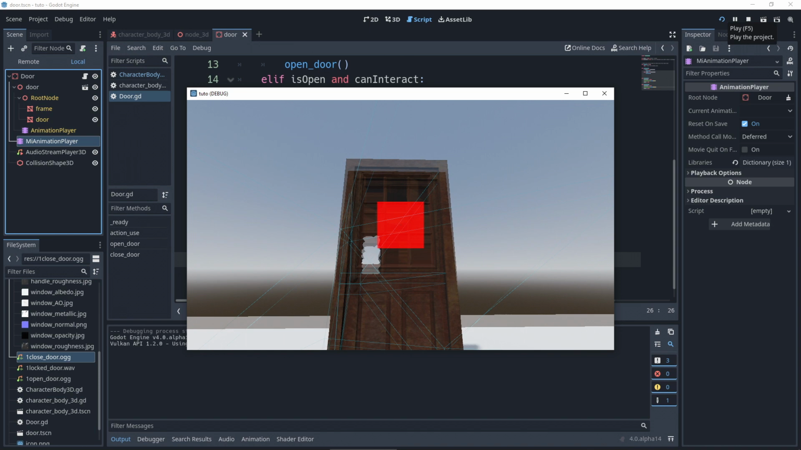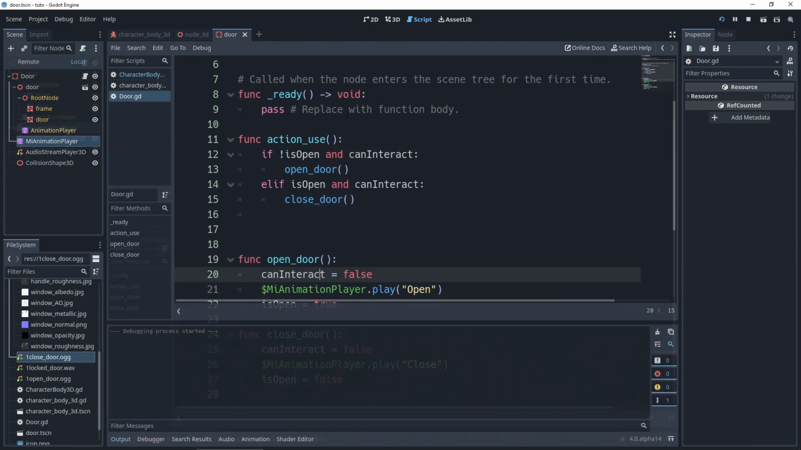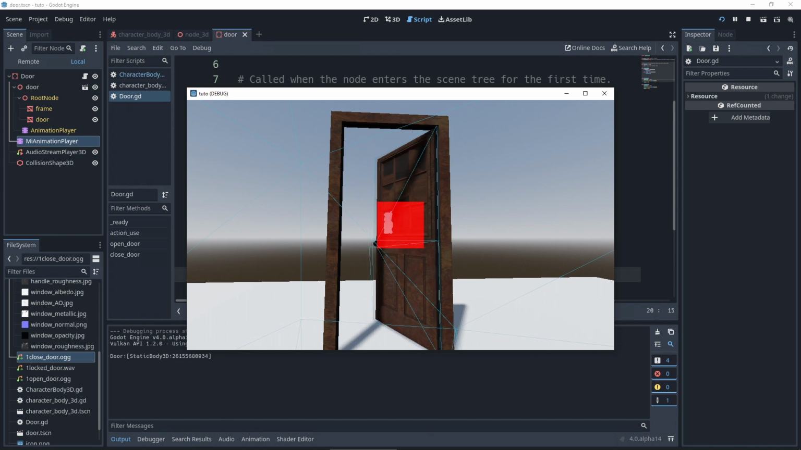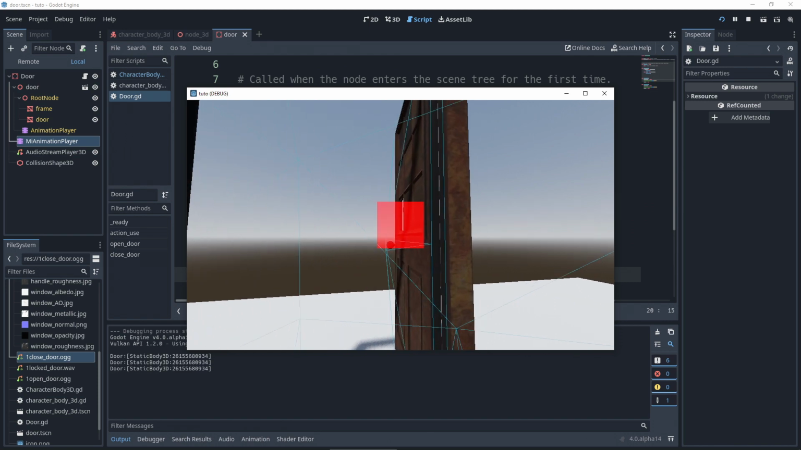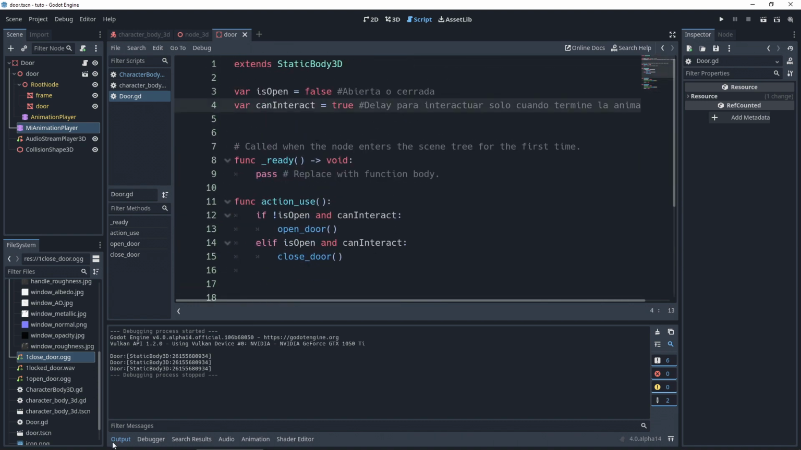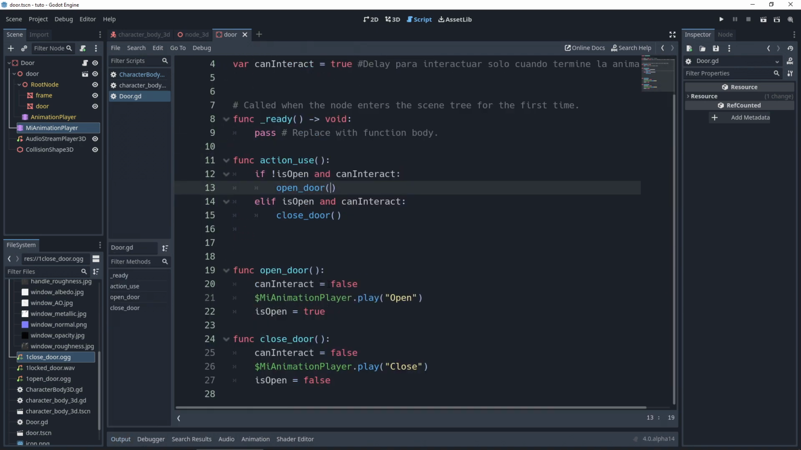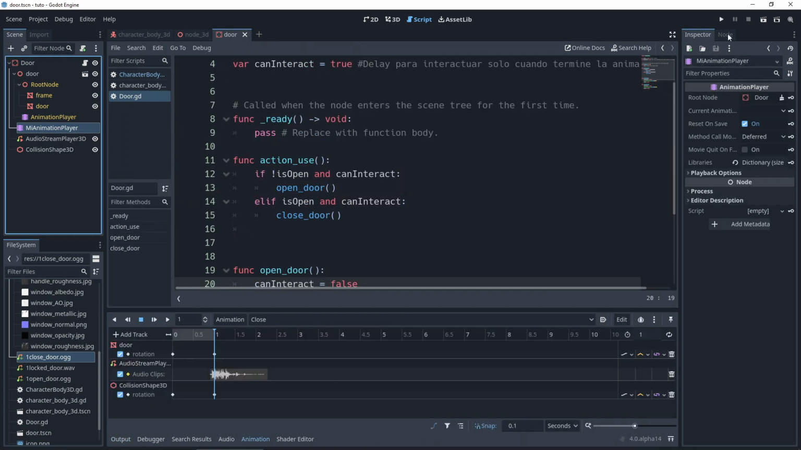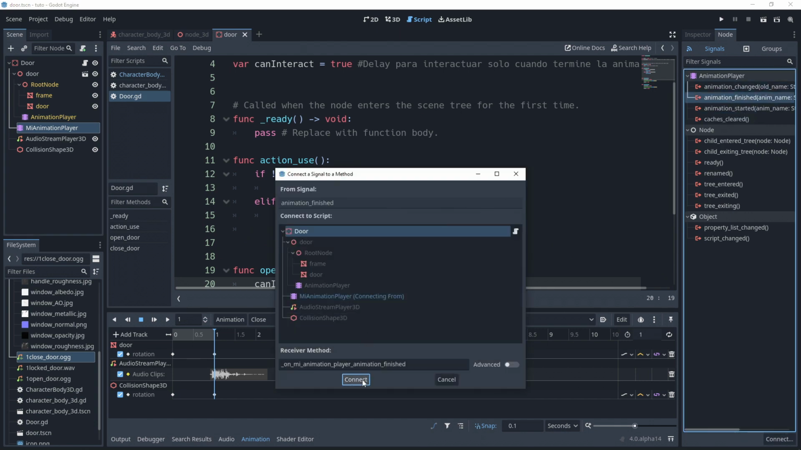And with the closed door, I'm just gonna call the animation close, and I'm gonna change the variable is open to false. The variable is open, well, I think it might not be too needed in this script, but if sometime in the future you want to know if a certain door is closed or not, well, it's better to have this variable.